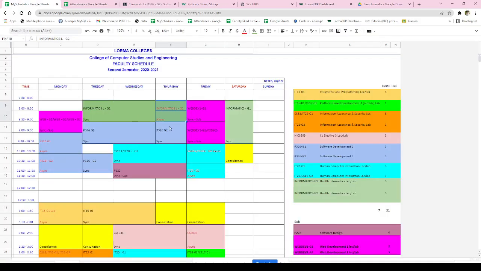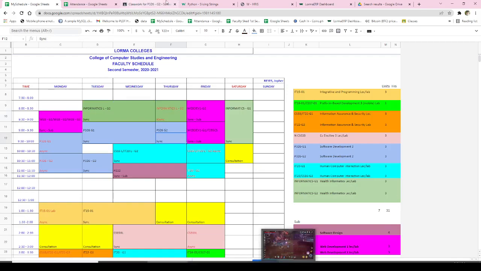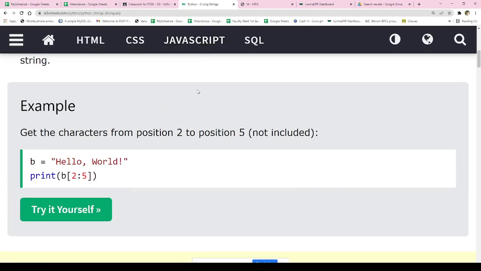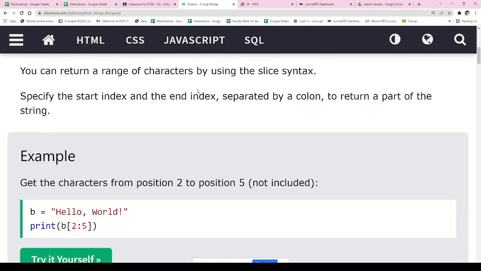So, hanggang 10 o'clock tayo. Okay, meron pa namang time. Ito ba yun?